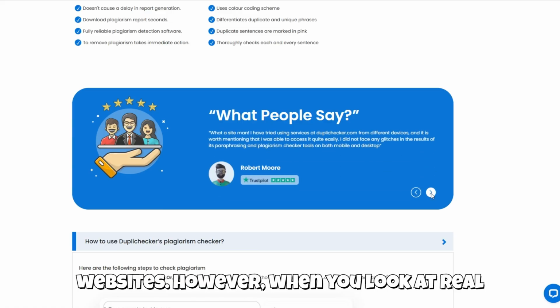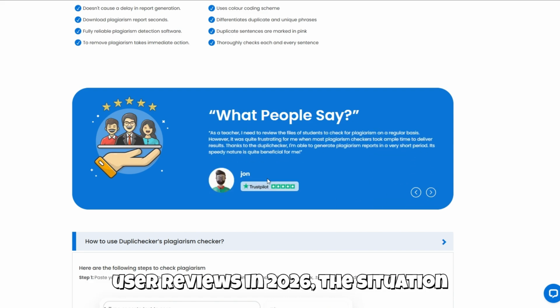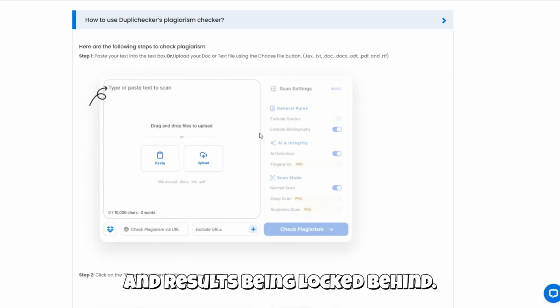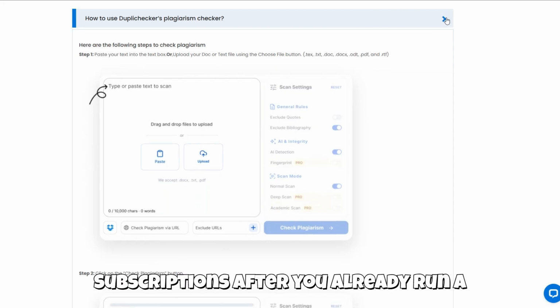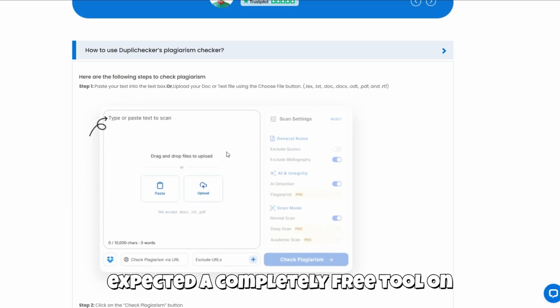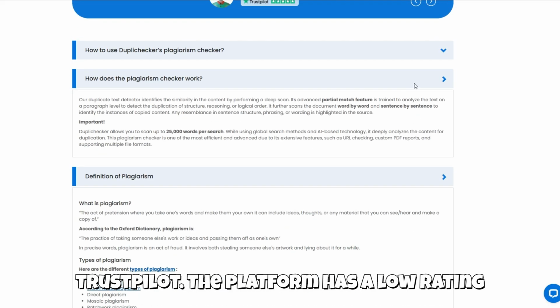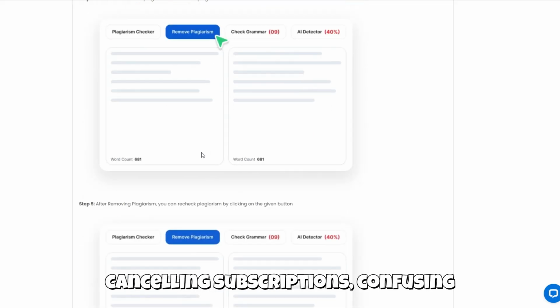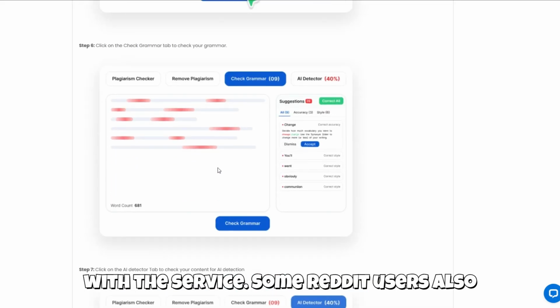However, when you look at real user reviews in 2026, the situation becomes more complicated. Many users complain about aggressive ads, paywalls, and results being locked behind subscriptions after you already run a scan, which can feel frustrating if you expected a completely free tool. On Trustpilot, the platform has a low rating around 2 out of 5, with users reporting issues like difficulty canceling subscriptions, confusing billing, and inconsistent experiences with the service.